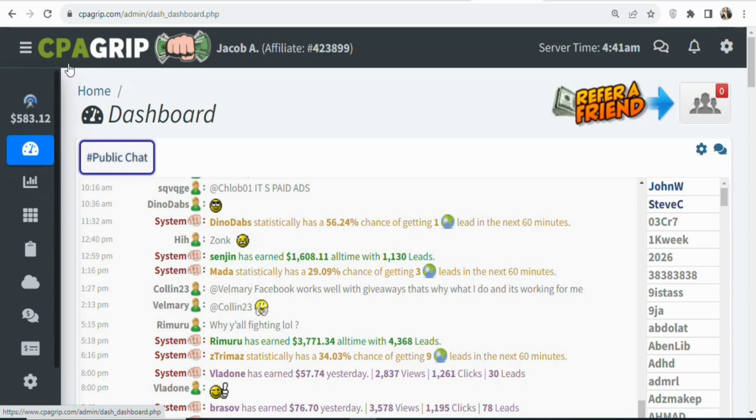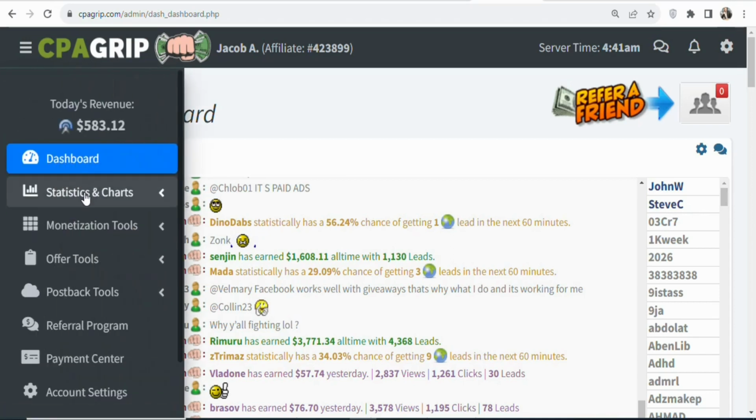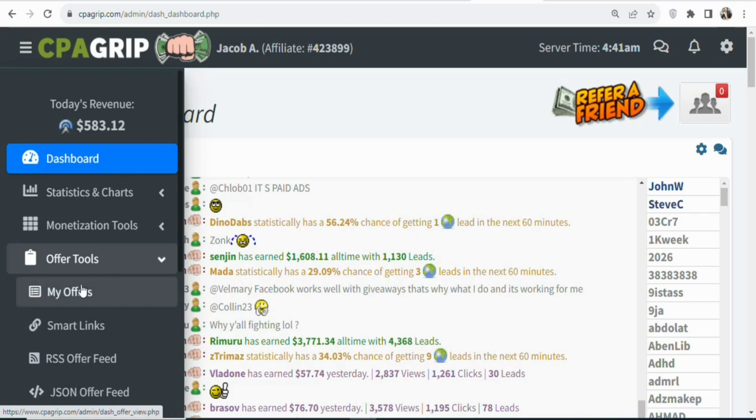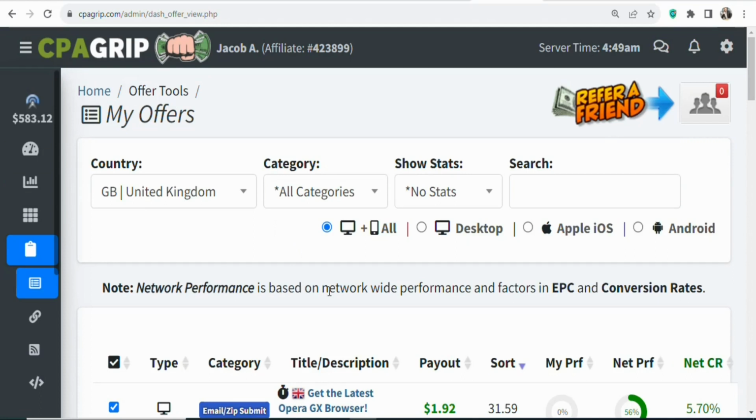Once you join CPA Group and log in, you have to come right here. Once you are here, you're going to click on Offer Tools. Once you click on Offer Tools, you're going to click on My Offers so that you can find offers to promote and then earn CPA commissions. So click on it. Once you click on My Offers, you're going to see a page like this.